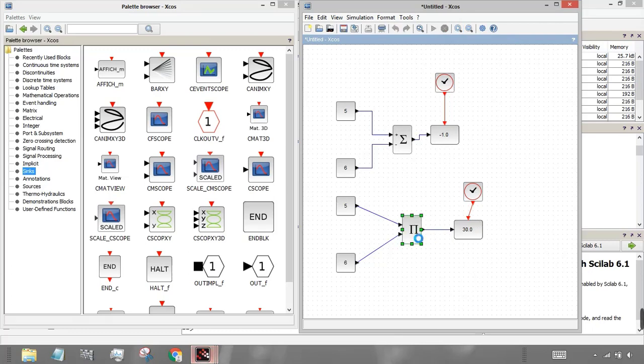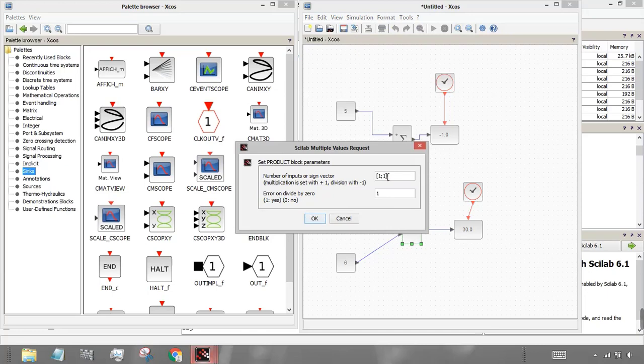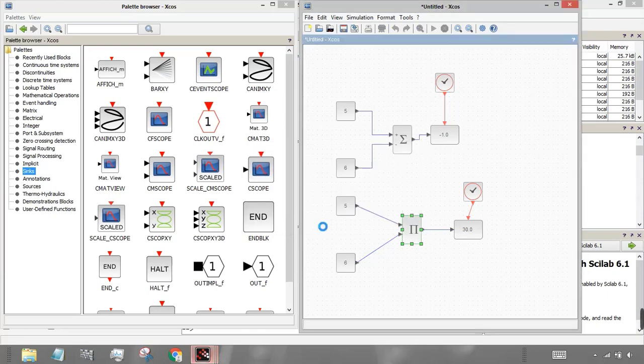Then we will do the division. So again double click on this and change this sign to -1 and click OK. Then again execute this file. So it will show me what is the division. So 5 divided by 6, which is 0.8.